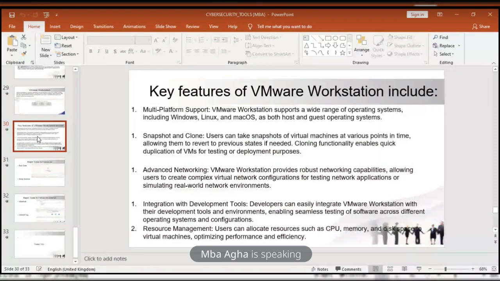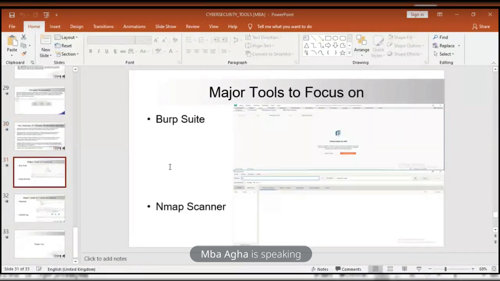So we are almost at the end. If you can see the features of VMware, you can run your Windows, Linux, macOS, and other operating systems. In fact, it makes life easier. So tomorrow we will look at it. Most of you that have a system will come along. I will help you to see what we can do. So now these are the major tools to focus on.